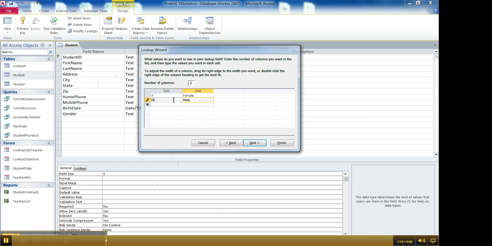Now these are pretty obvious, but if this was like state, PA would be Pennsylvania, KY Kentucky, OH Ohio, and so on. So sometimes it's nice to have column 1, column 2, this being the actual value that's going to get stored in the table, this being the description, so a person that's picking from the list is confident that they've picked the correct choice.